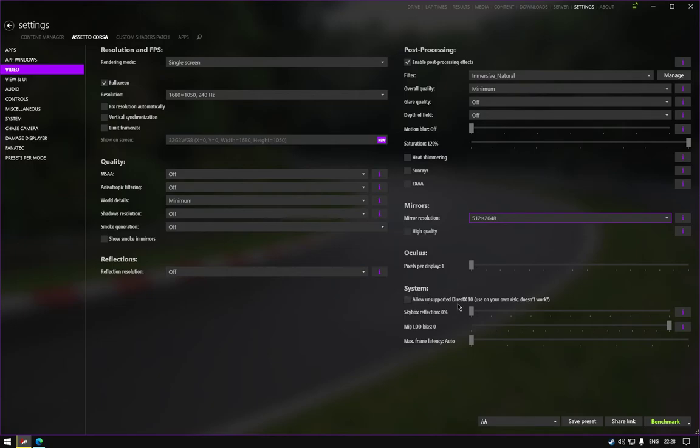System, allow unsupported DirectX 10, I'd keep off. Scout session, I'll keep off. Map LOD bias, keep off. Max frame latency, auto, really.